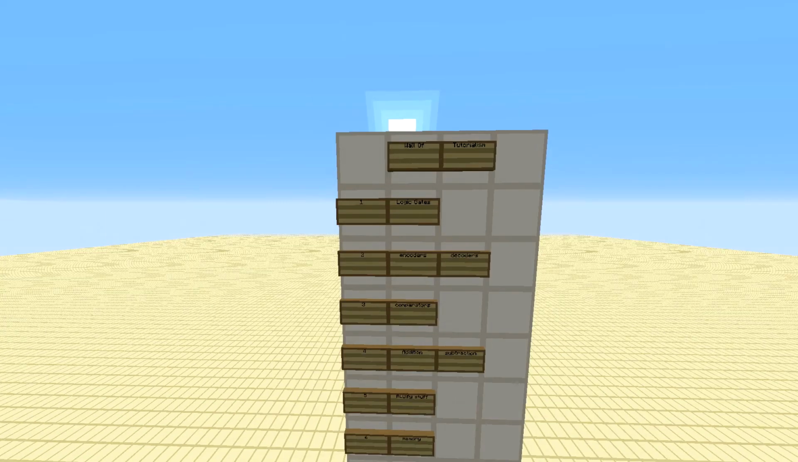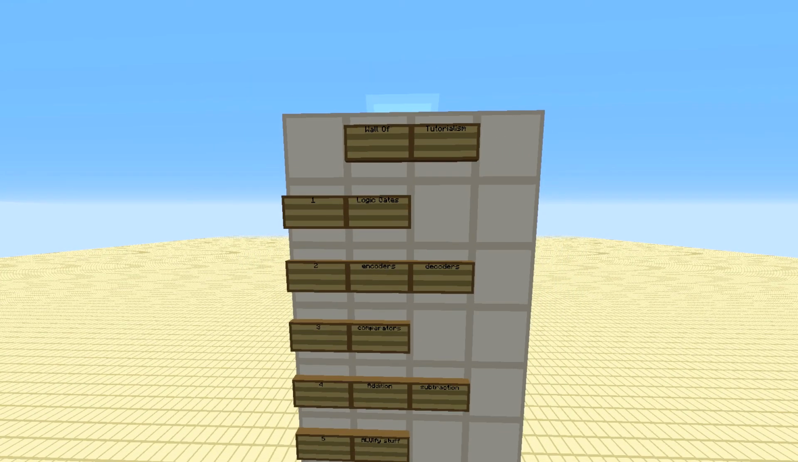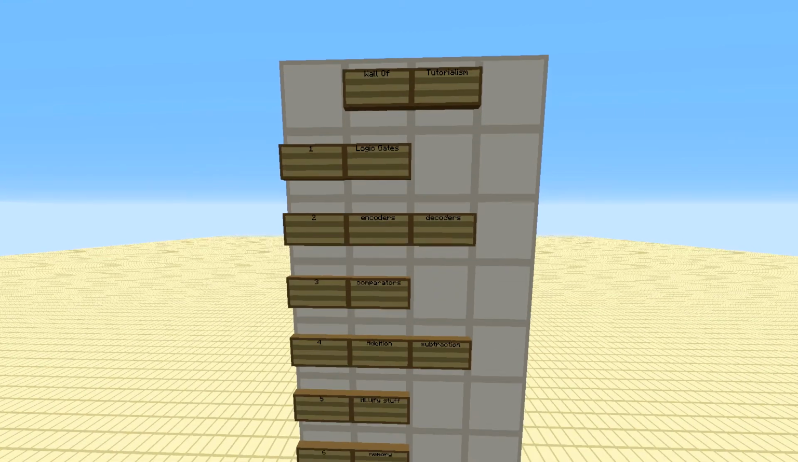Hey guys, GreatGamer34 here. Today, I'm going to be starting a new series of basically how Redstone will work and what you can do with it.